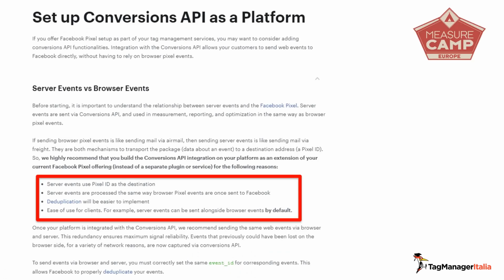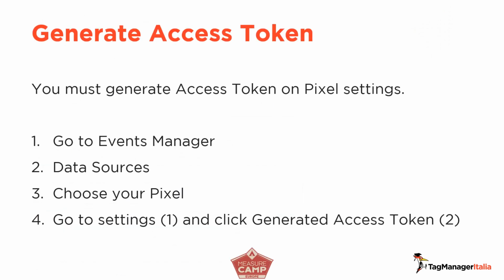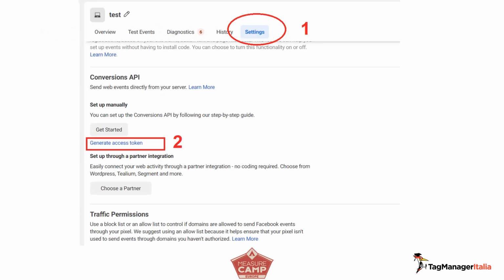If you use a client-side Pixel and Conversion API solution, you must use the event ID. Otherwise, there is no event deduplication. You must generate an access token on the Pixel settings. Go to Events Manager, Data Sources, choose your Pixel, go to Settings, and click Generate Access Token. So this is a little screenshot about the settings and how to generate the access token.